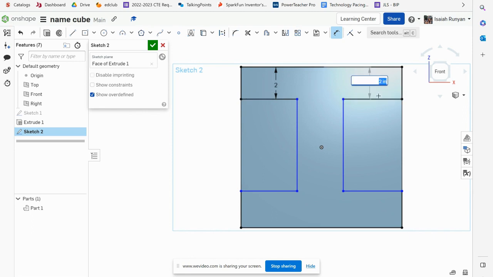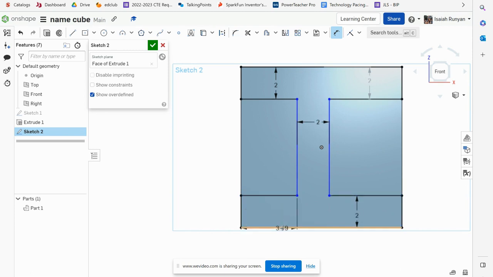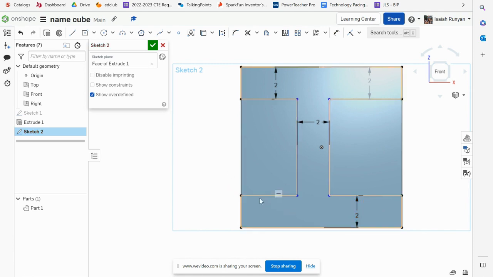Change this part to 2. Change this part to 2. This part goes to 2. And then this one's probably the same, but we'll check it anyway. 2. All right. Now it's yelling at me, so I'm going to hit the escape key, and I'm just going to undo that part. Okay.